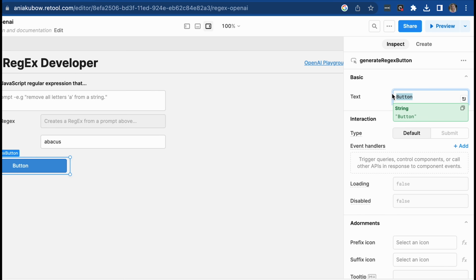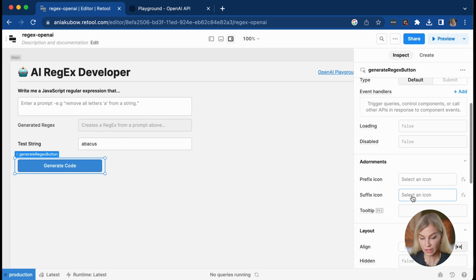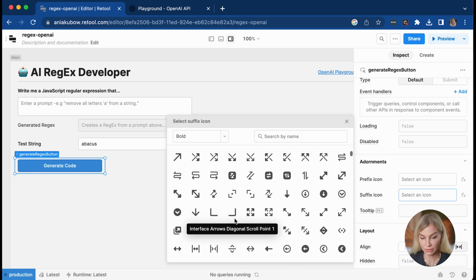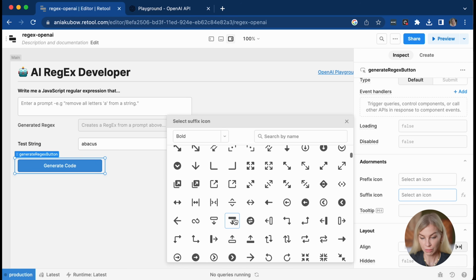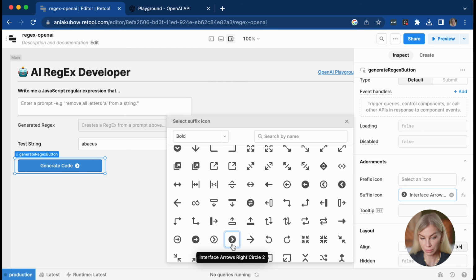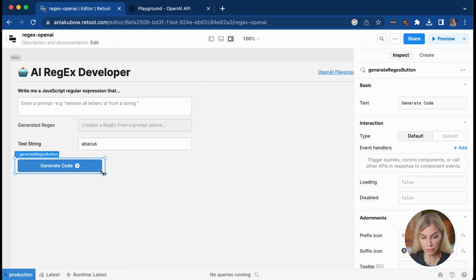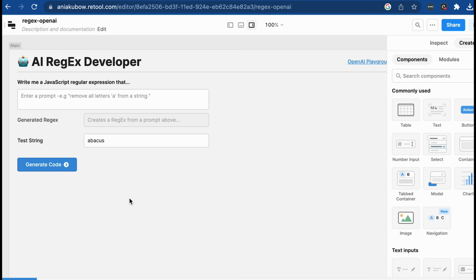As the text, I'm going to put generate code. And as a suffix icon, I'm just going to have a little arrow. So once again, I'm just going to find the one that best represents what we need it to do. And it's probably this one. Great. So there we go. We have a button. It won't do much anymore, but that is fine. We are just working on the UI for now.